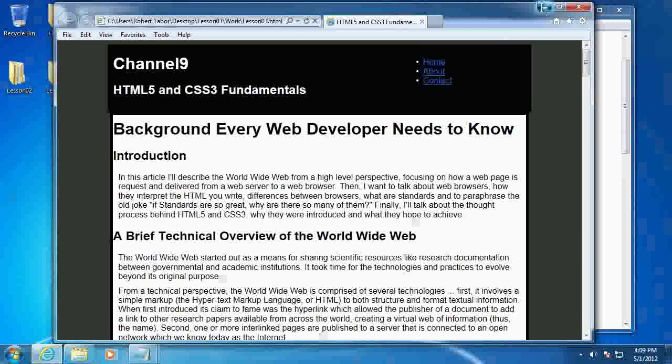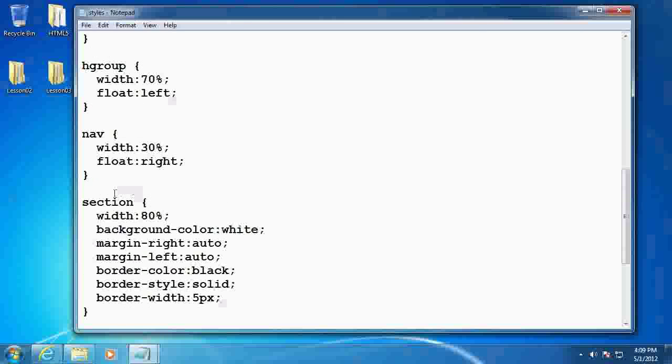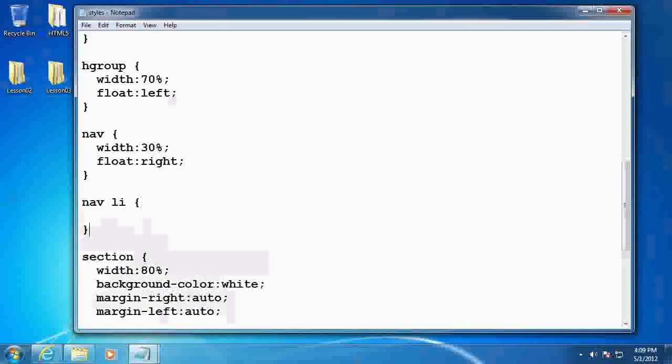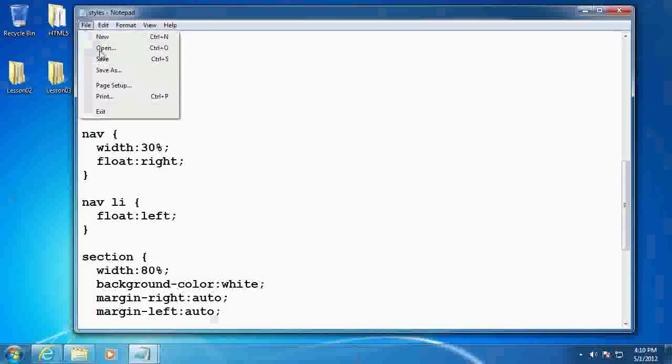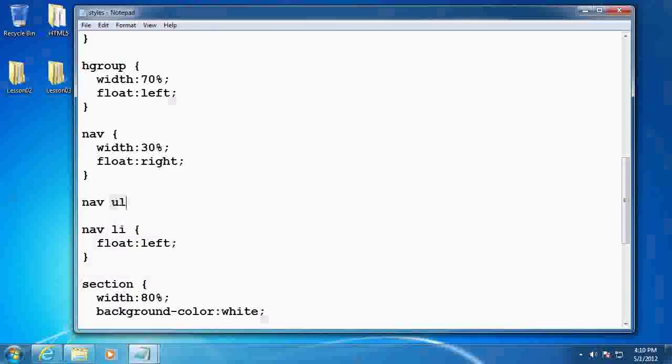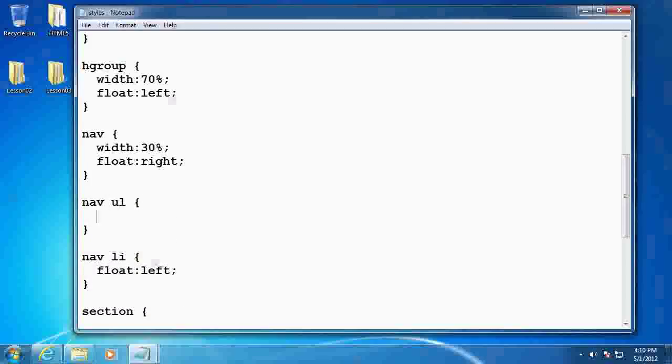Let's go ahead and work on this nav section still. We're still not quite done with that. So let's go nav li, which means any child list item of the nav area. I'm going to float those left. Each list item will be floated left. And then for the nav unordered list tag, let's go ahead and set its list style type to none. That should get rid of the bullets to the left hand side of each of the list items.